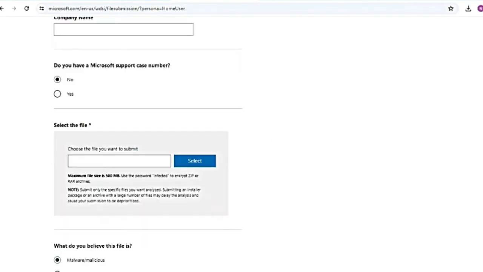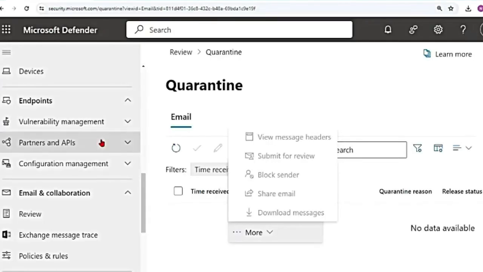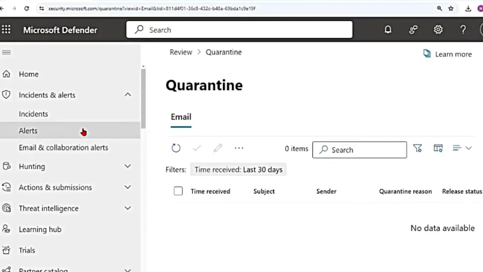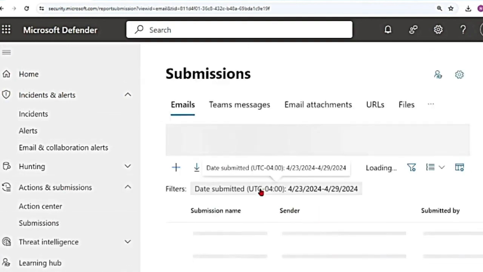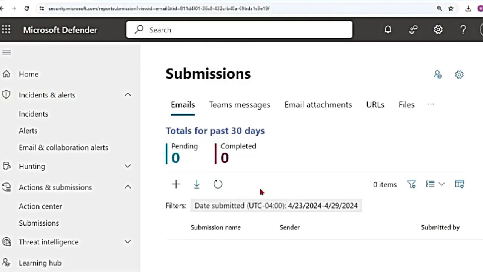So these are some of the ways how you can submit files, email messages, Teams messages, URLs, and email attachments for further analysis by Microsoft so that they can change their detection algorithms.